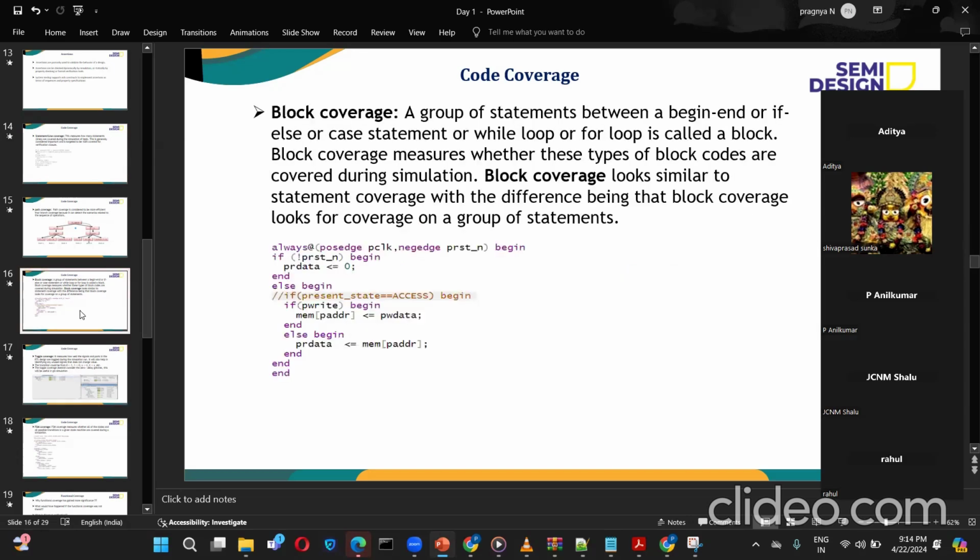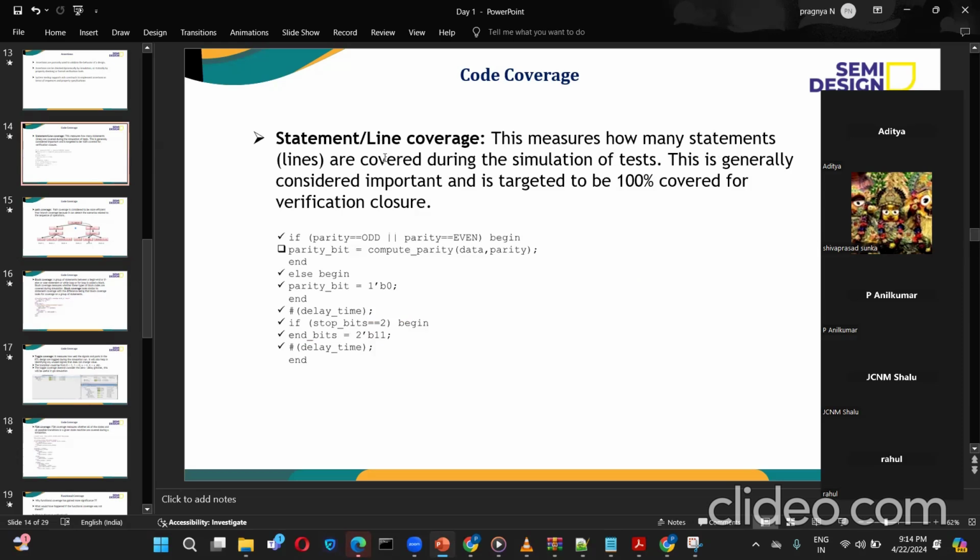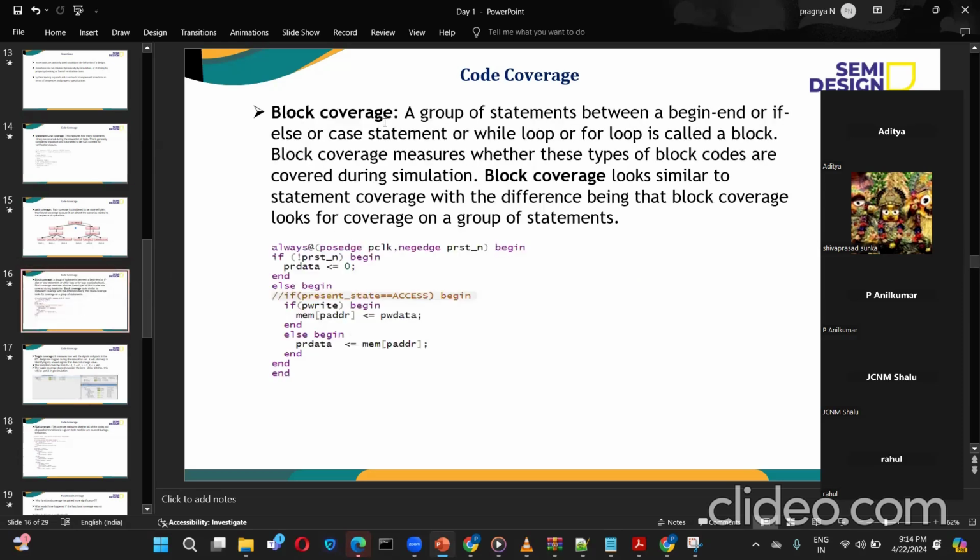You said branch coverage as well as path coverage are both the same? No, path coverage is different. Path coverage is the different paths, meaning the sequence of the scenarios I have mentioned. Line or statement coverage means one and the same. And then it comes to the block coverage. The block coverage is nothing but the group of the statements.